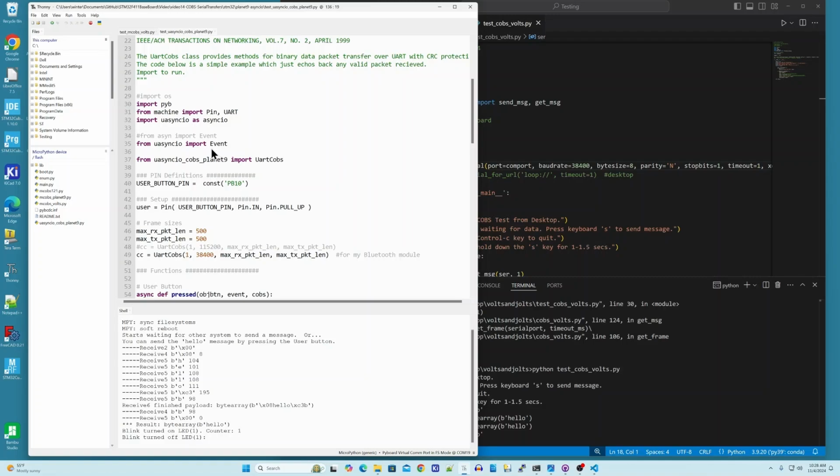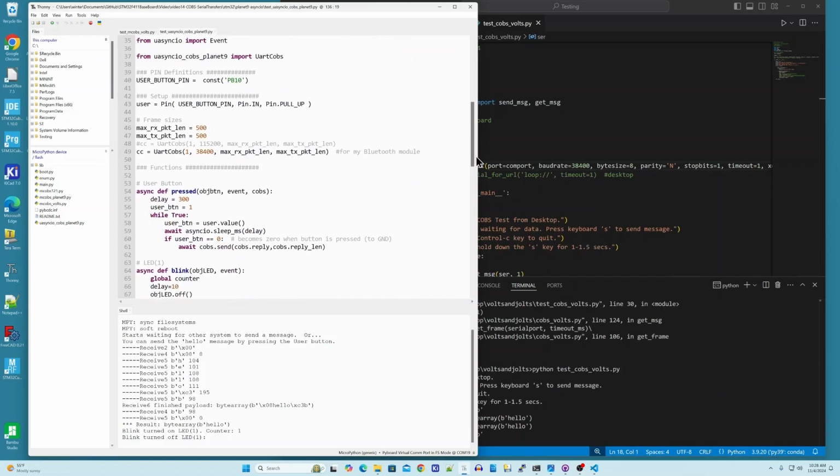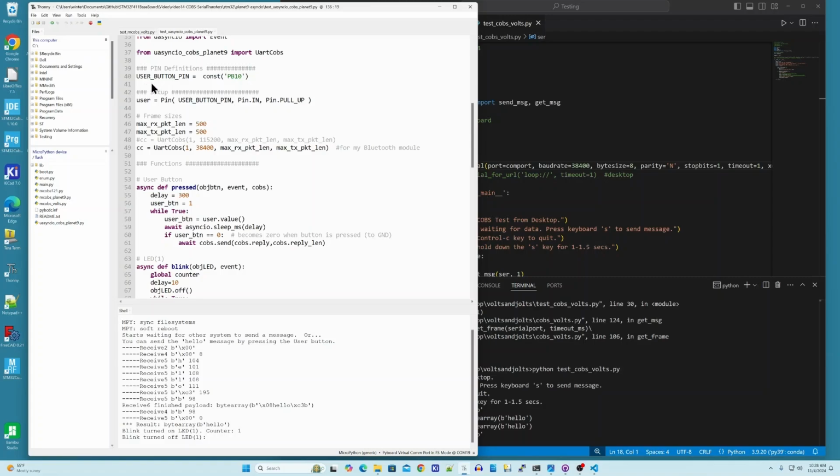And you'll see that we'll get the same features, I believe, that Planet 9 did. So he's using the uasync function on the MicroPython. He's imported it as async. I put all of his driver code into this separate file, which is running on the flash, and he called it UART COBS. I then defined a user button using PB10, and I put the function into this variable user.